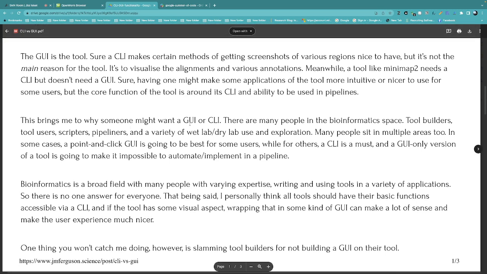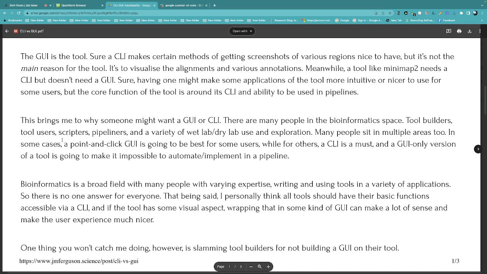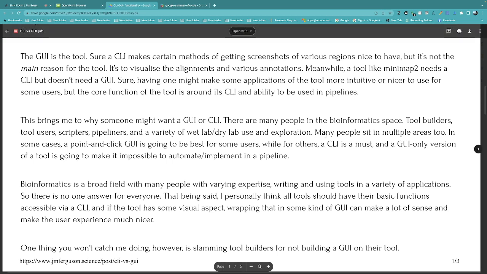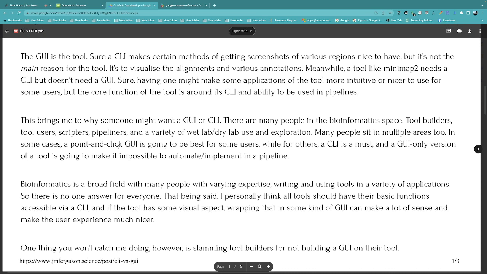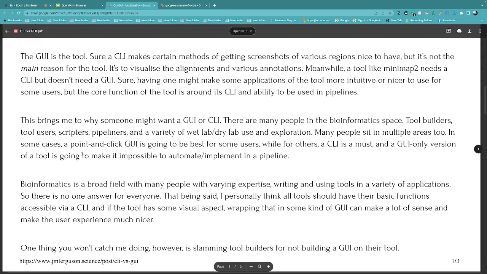This brings me to why someone might want a GUI or CLI. There are many people in the bioinformatics space: tool builders, tool users, scripters, pipeliners, and a variety of wet lab, dry lab use and exploration. A wet lab is where they do biological experiments, and a dry lab is where they usually do computational stuff. Many people sit in multiple areas as well. In some cases, a point-and-click GUI is going to be the best for some users, while for others, a CLI is a must, and a GUI-only version of a tool is going to make it impossible to automate or implement in a pipeline.